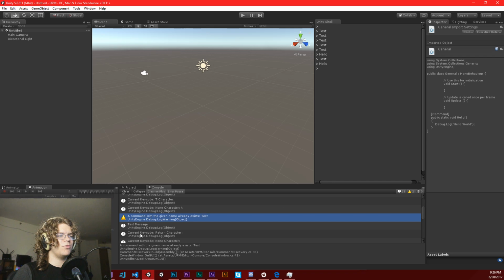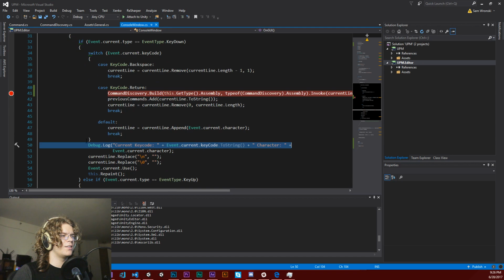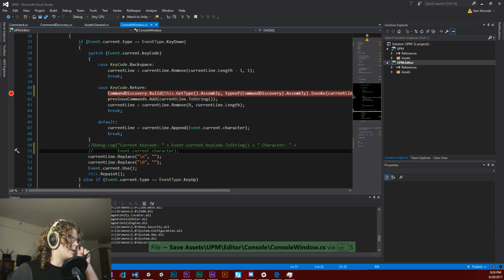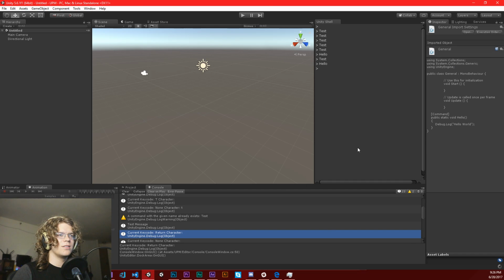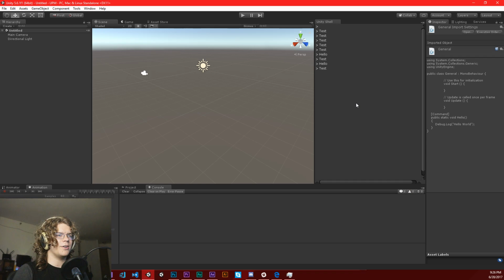I'm actually going to remove these current key code things. That was handy for debugging, but right now it's just making all of this a little bit harder. So, yeah, let's do this. Test. Let me clear this first. There we go. So we get our test message, and if I do hello, we get hello world. So they both work.